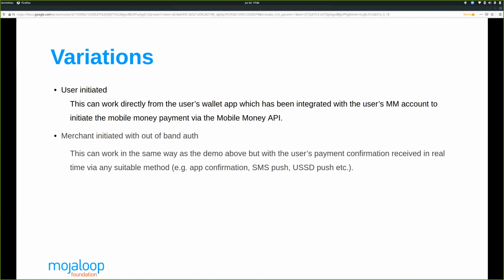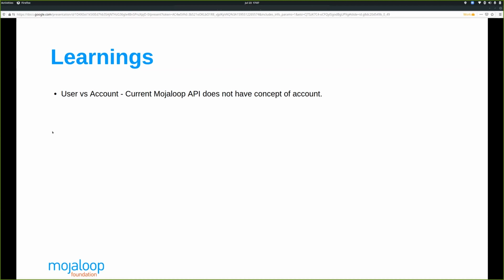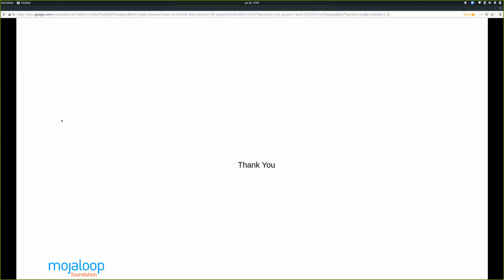Just some learnings coming out of this is that there's a difference between a user and an account, and the current Mojaloop API doesn't clearly make that distinction. So it'll be quite interesting to integrate this work with what's going on the PISP stream, where they have that account linking phase. So looking forward to seeing what comes out there. Yeah, and that's it. Thanks.